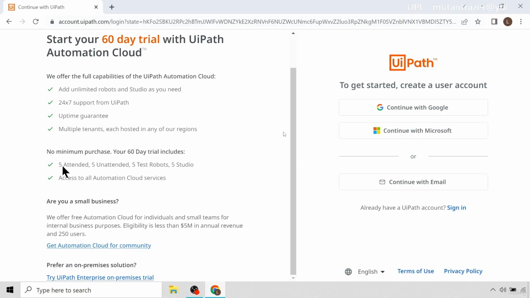There's also 5 attended licenses you get with the 60-day trial. You also get 5 unattended licenses, 5 test robots, and 5 studio licenses, whereas with the community version, you only get 2 attended licenses and 1 unattended license. So that's the main difference.